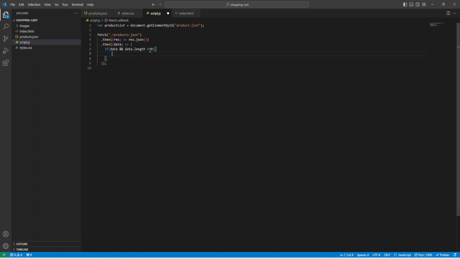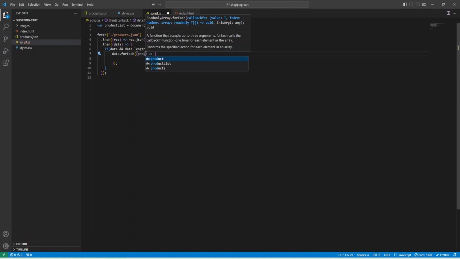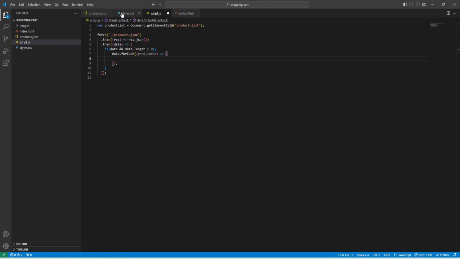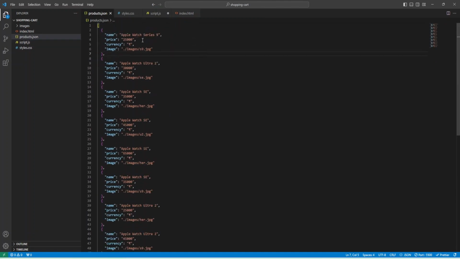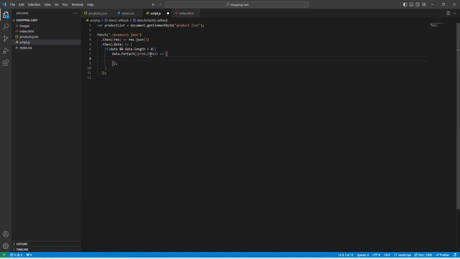We know that this is an array, so we can loop with a for loop, or forEach, for our array. This array is data, and here we can call each item product, and then index. You see here in products.json, we don't have an ID related to each particular product. That's why I'm going to use index as an ID, so that I have a reference.